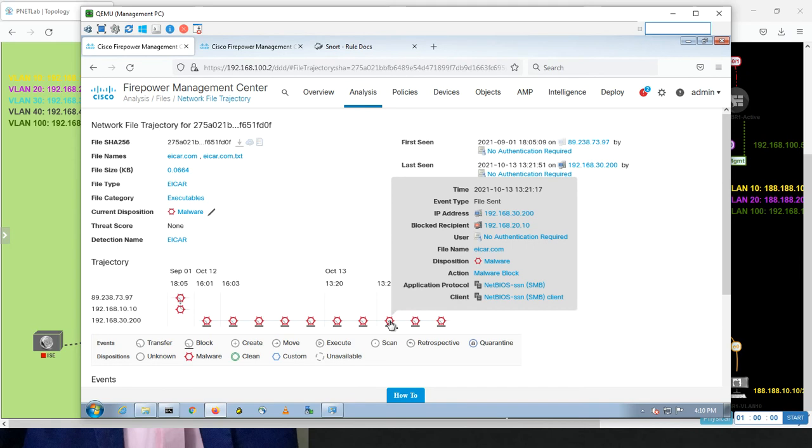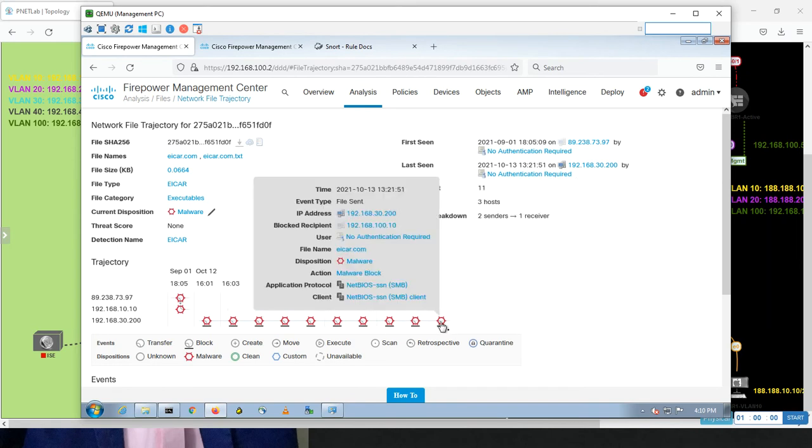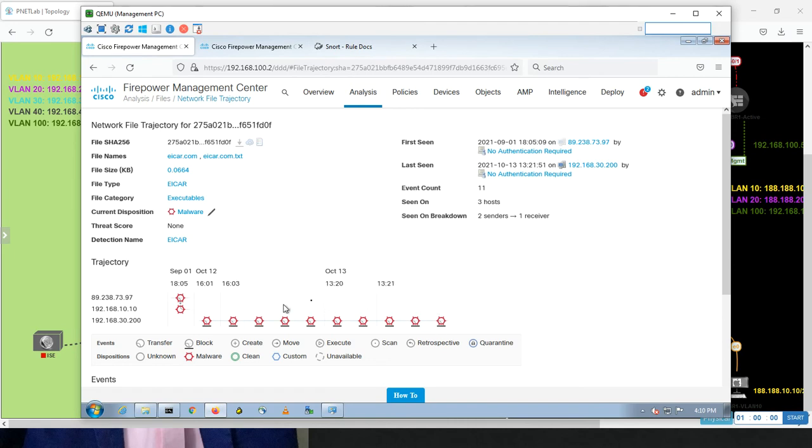20.10, 20.10, 10.10 again. And this is 100.10, the management PC. So it's telling you exactly from where to where.